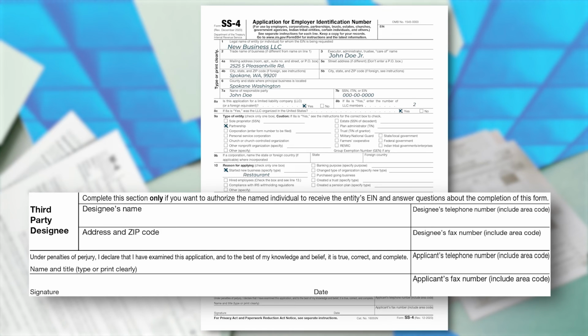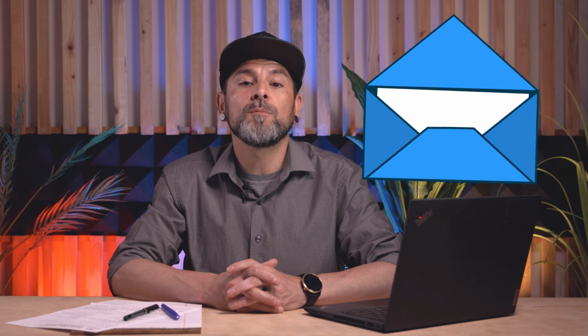Now, all you need to do is clearly print your name and title, sign and date the form, and send it in. If you're applying by mail, send your form to Internal Revenue Service, Attention EIN Operation, Cincinnati, Ohio 45999.